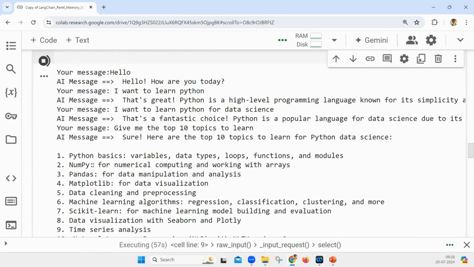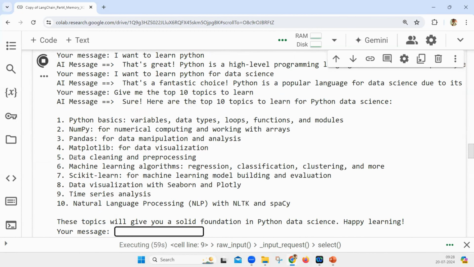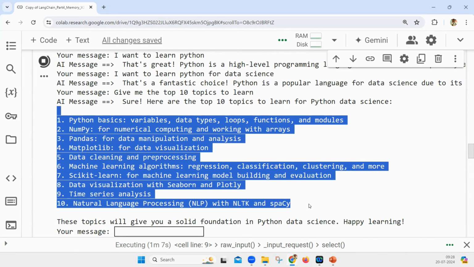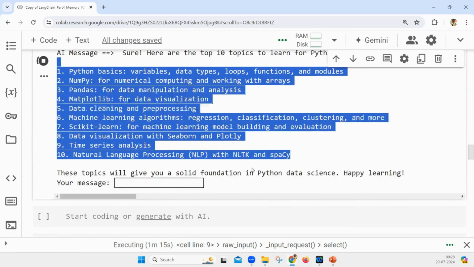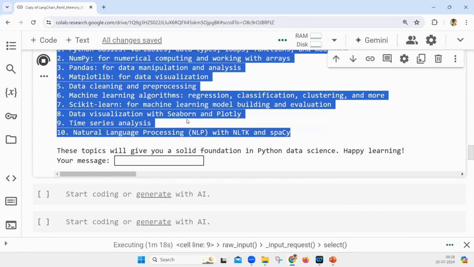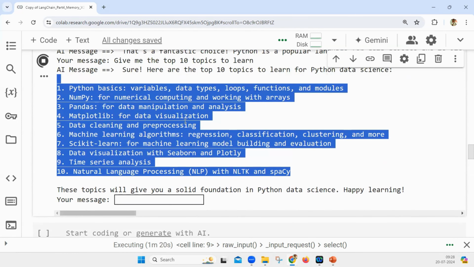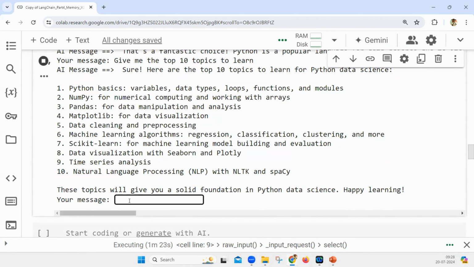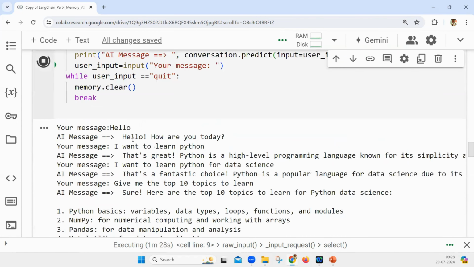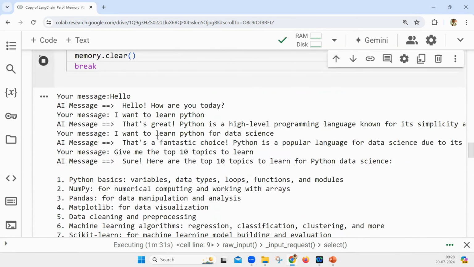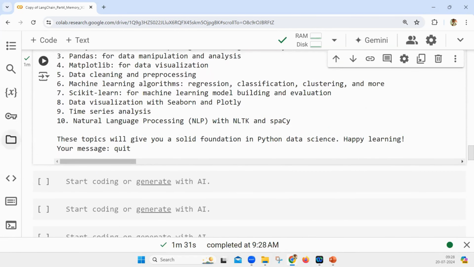Here are the top 10 topics. Python basics, NumPy, Pandas, Matplotlib, data cleaning, machine learning, scikit-learn, data visualization, time series, natural language processing. Out of these 10 topics, how many topics do you know? If you know 7, you're 70% ready. If you know 8, you're 80% ready in Python. If you know 9, 90% ready. Obviously, not everybody knows 10 out of 10, but how much of it we know. Then if you want to end this conversation, I would say quit. As soon as I say quit, it will clear the memory, and that's it.